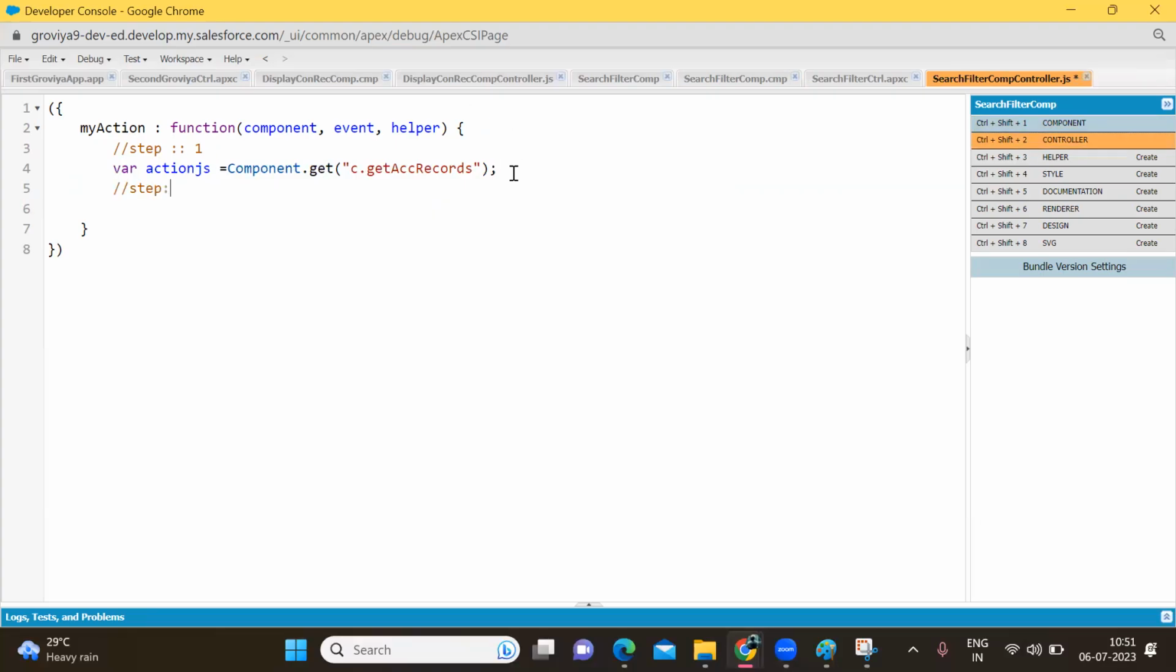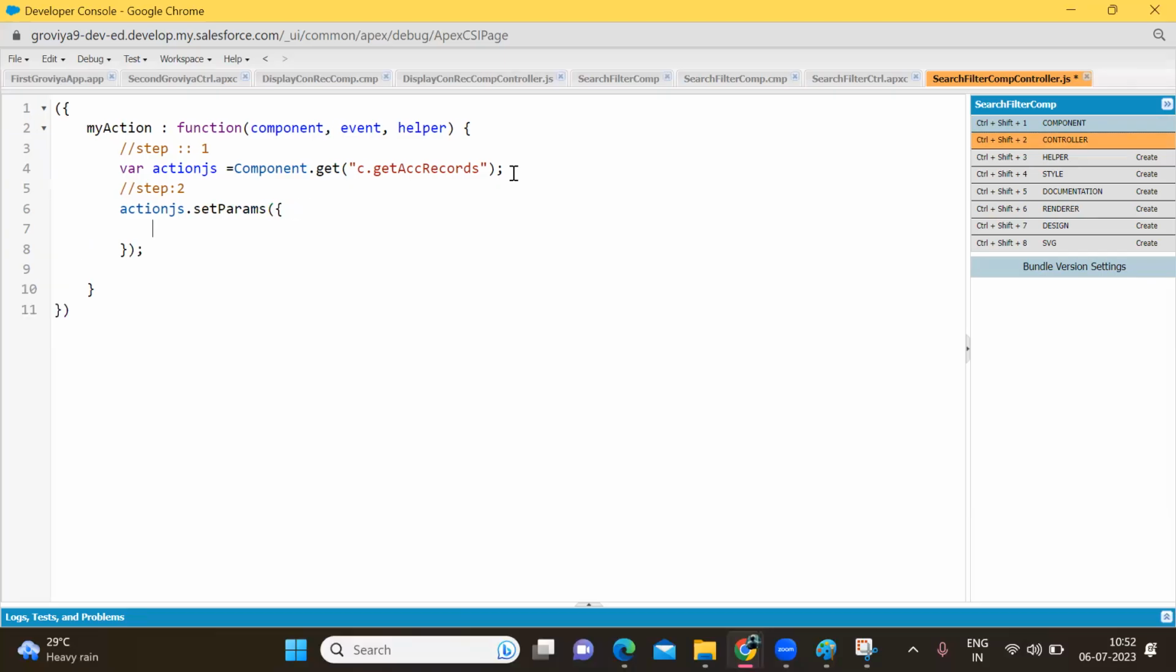Then we have to write step two. Step two is basically optional. If you want to send a value, that time we use it. This time we will not send a value. If you have to send a value to the Apex class, you can write the Apex class variable name and the JavaScript variable name, which value you want to send.